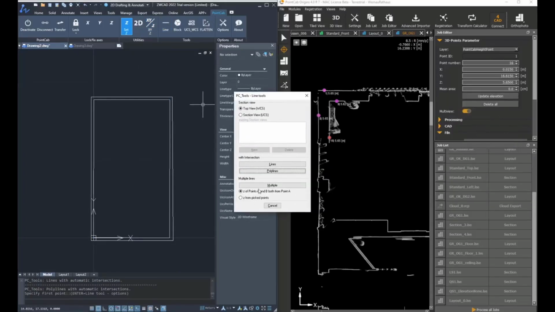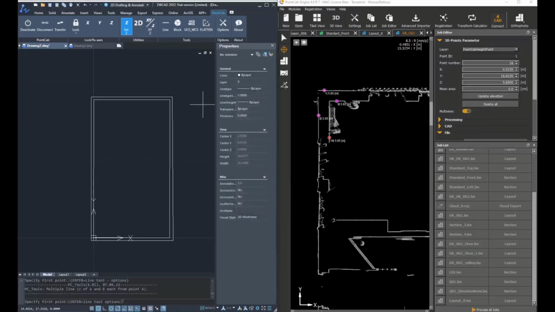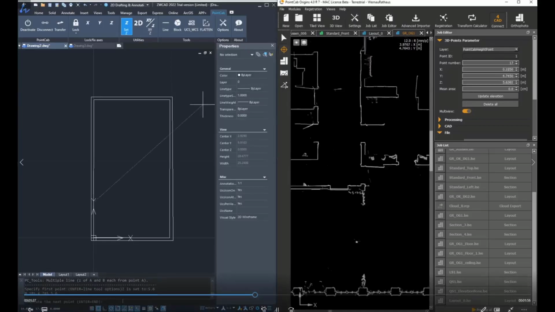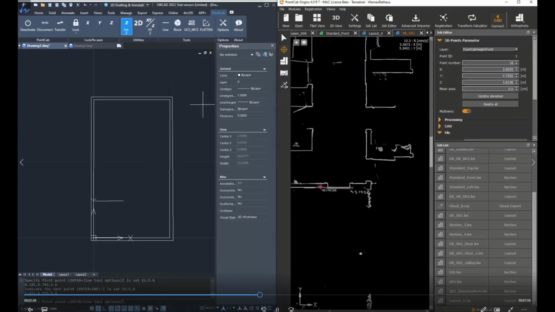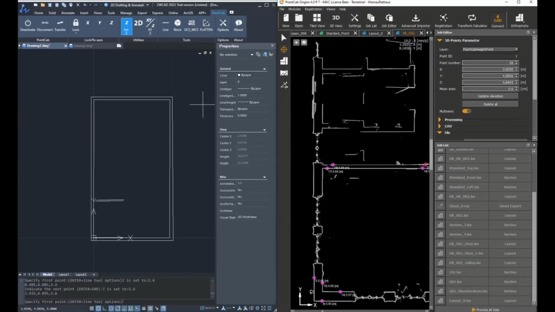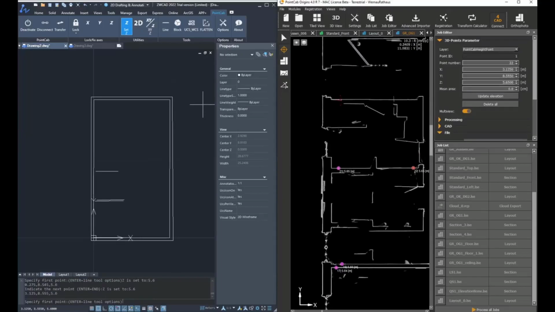Now the last option is create multiple lines, meaning that they don't have to be connected to each other. Then for that, PC line, multiple lines, and separate multiple lines can be transferred. So for example, the lines in the middle of our layout of the building can be transferred.